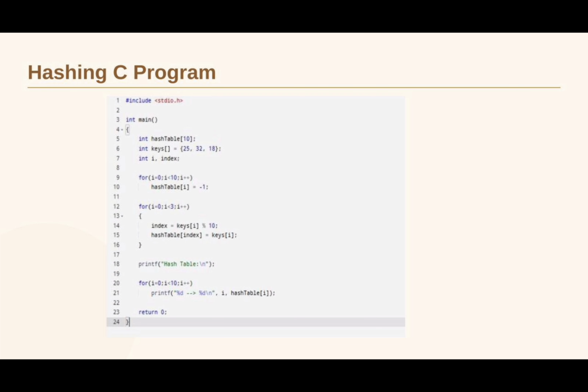In this program, we create a hash table of size 10. Initially, all positions are marked with -1 indicating that they are empty. The values 25, 32 and 18 are stored in an array called keys. Using a loop, each key is processed one by one. For every key, the hash function key modulo 10 is applied. The resulting index is calculated and the value is stored in that position of the hash table.